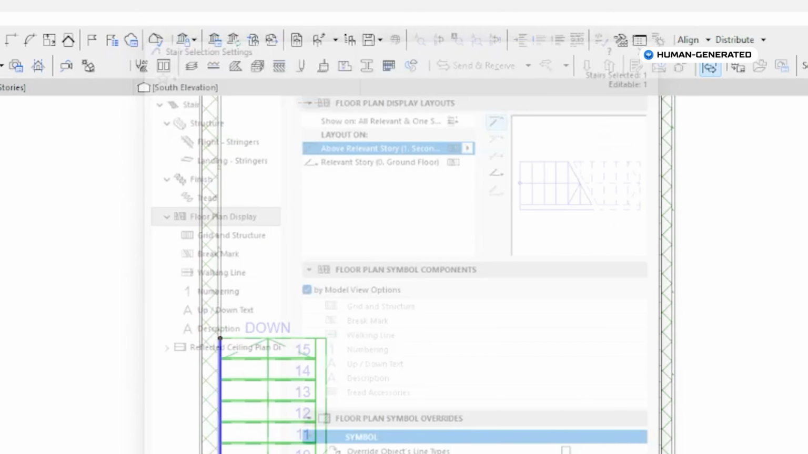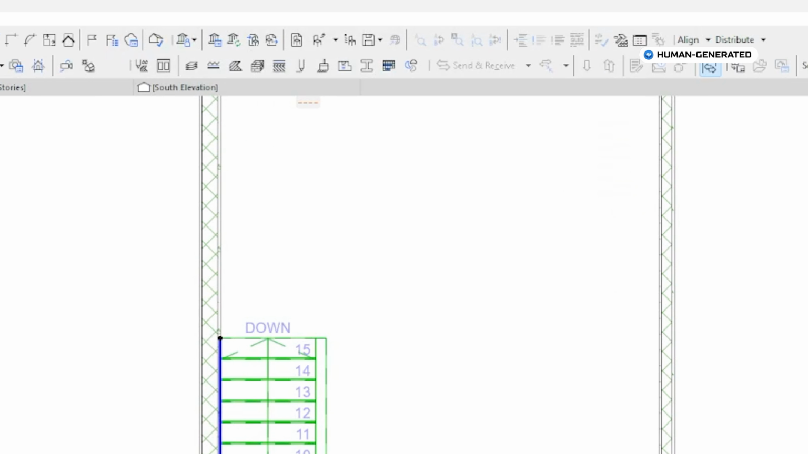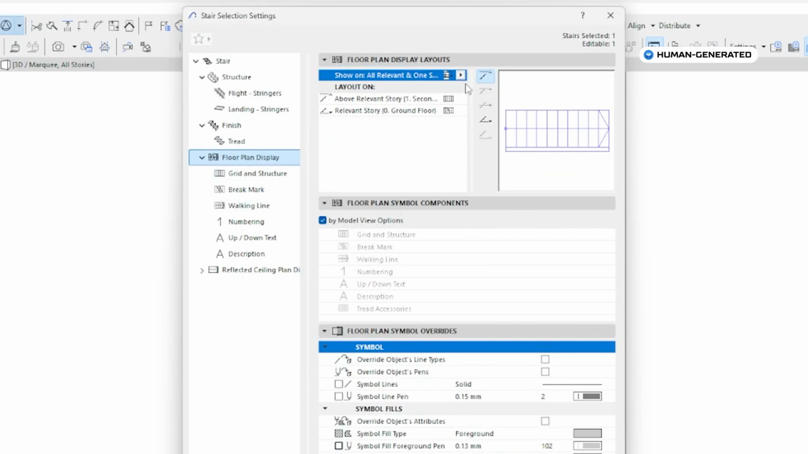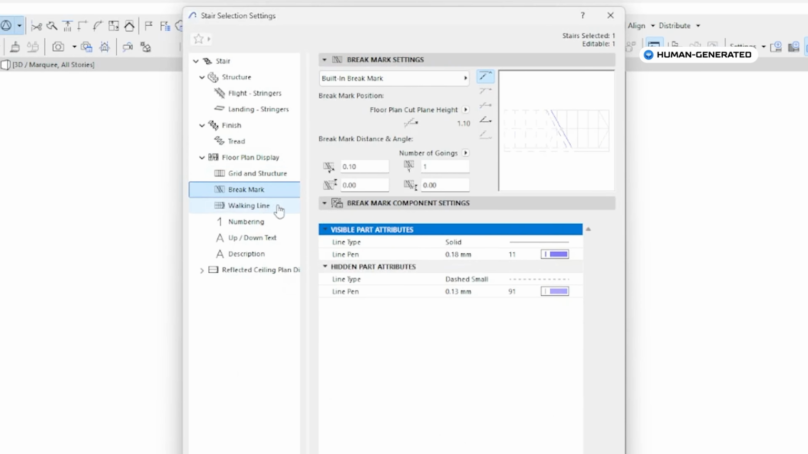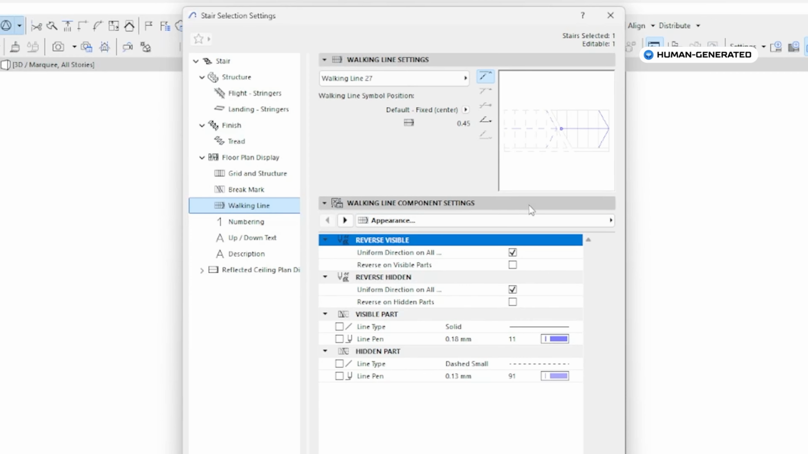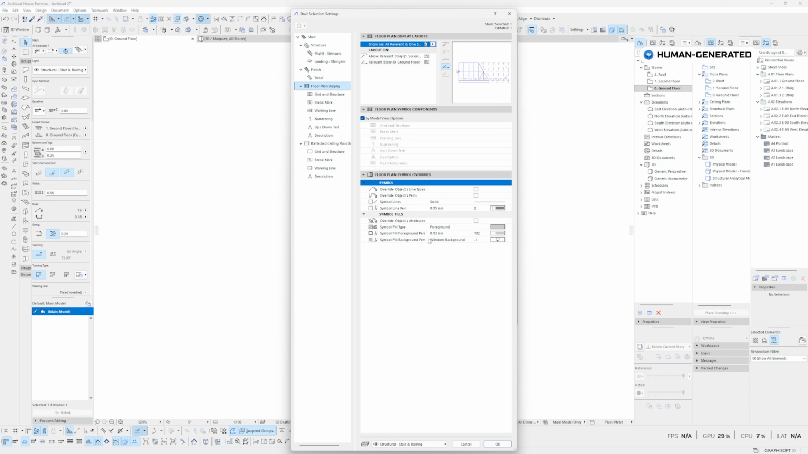If your floor plan starts looking too busy, ArchiCAD makes it easy to simplify. Still inside the stair settings, locate the model view options. From here, disable any stair information or symbols you don't want to display. This helps create a cleaner presentation drawing while still showing the information that's important for your project.